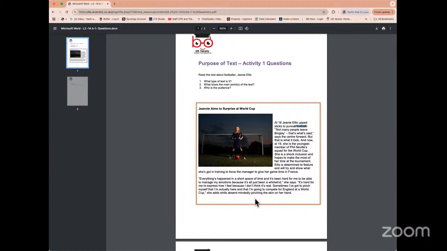So possibly the way it has been written, because it has use of exclamations, inverted commas.